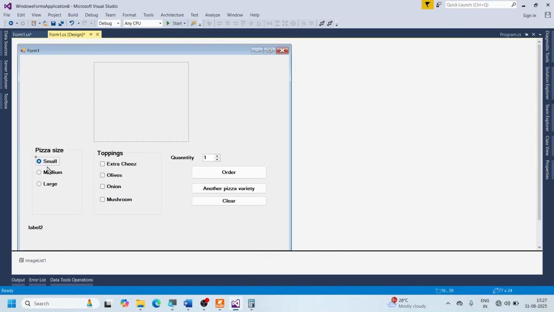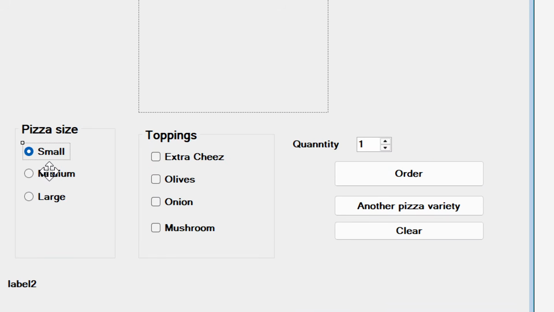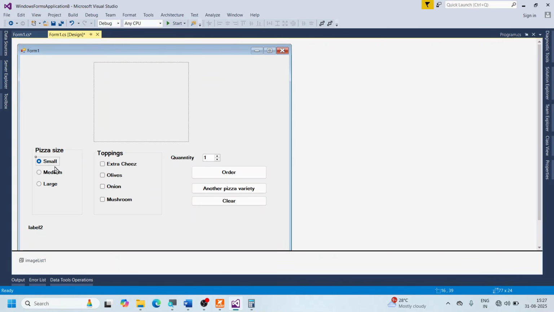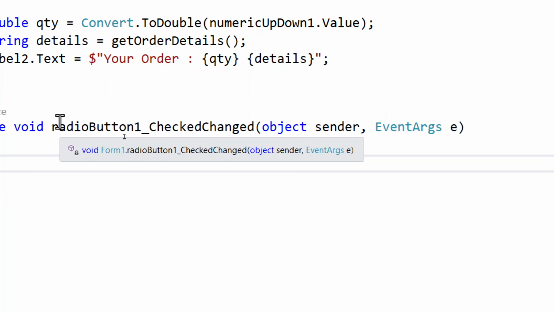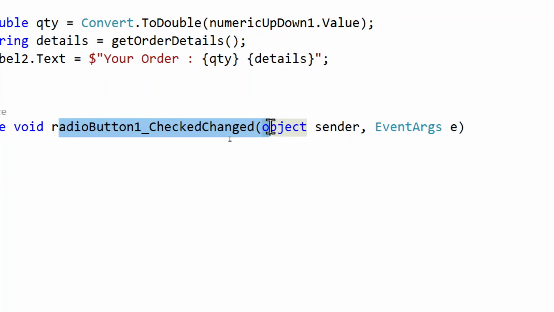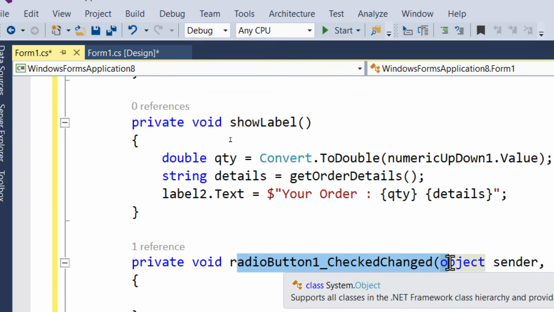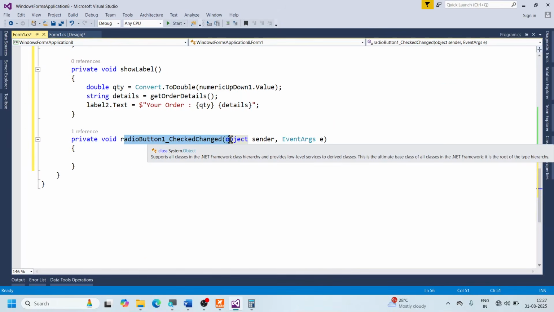When you click on it, you see a border around it saying that it got selected, and then come to that position. Don't click here and there. Come to that position and double click on it. Some of you select here and then double click there. This is not the way of doing it. You have to select it and then double click on the same control. When you double click, you get the radio button one checked changed. So this is the state you are getting.